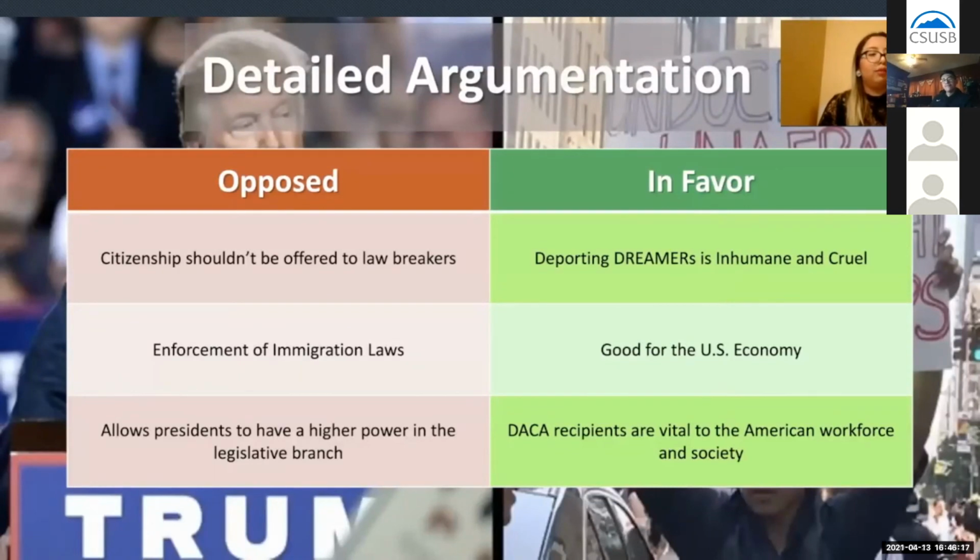And then, okay, so those opposed say citizenship shouldn't be offered to lawbreakers. Basically, what they're saying is, you broke the law, I'm sorry, we can't help you.